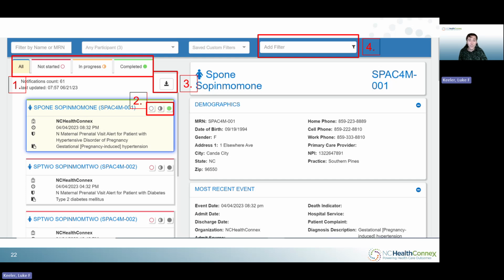Now number 4 at the top right, this is the filtering field. This field allows users to build filters by keywords within the notifications. So, the goal here is to help users find the notifications that are most meaningful to them.